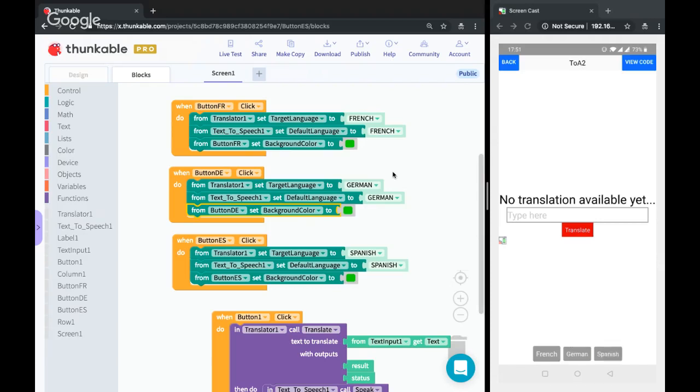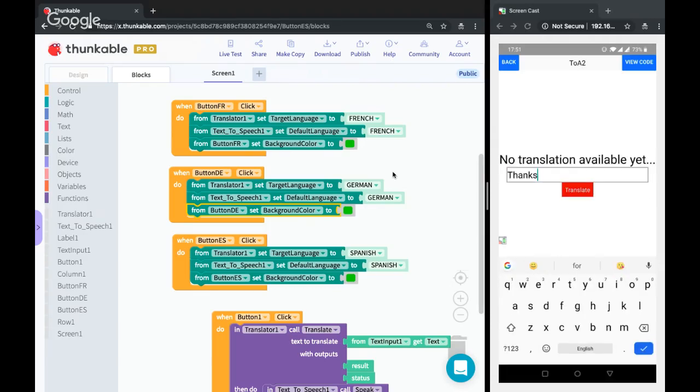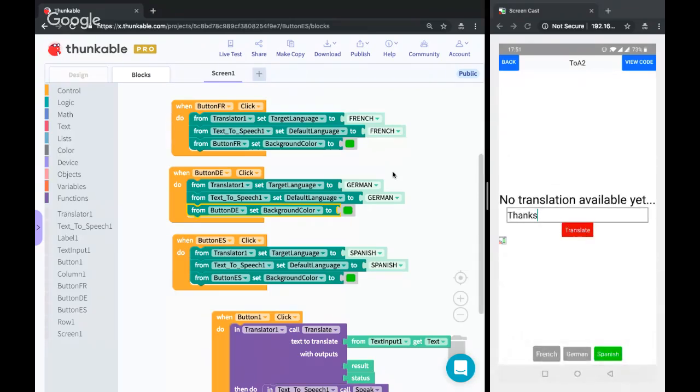And so by default, it should be green like that, the Spanish one here. Gracias. Well, that's okay. So when I click German, that one goes green as well. Danke. And when I click French, that one turns green. Merci. So what we want to do here is make it kind of like a toggle. When one turns on, the other two should be turned off.